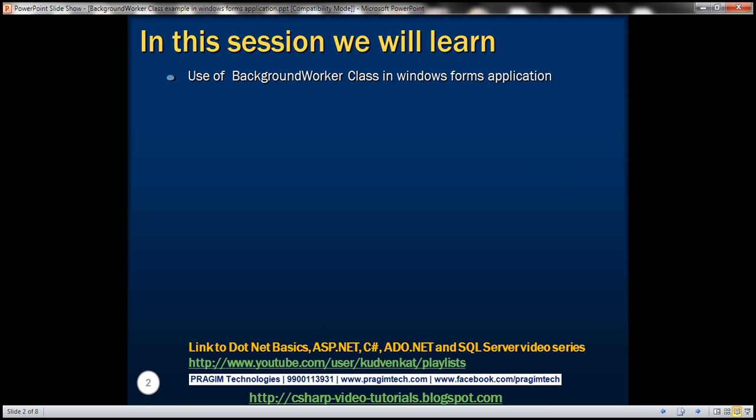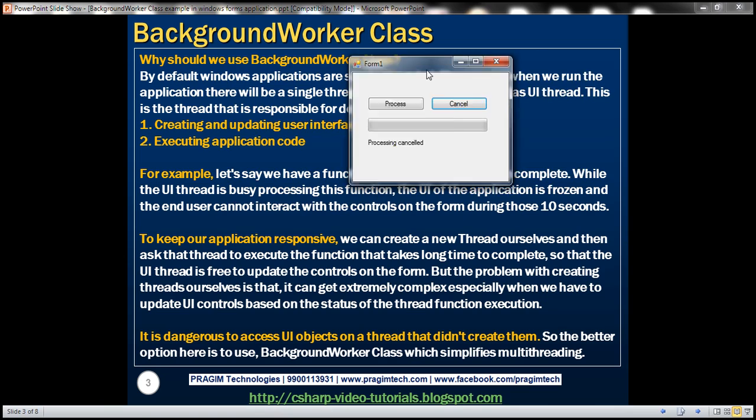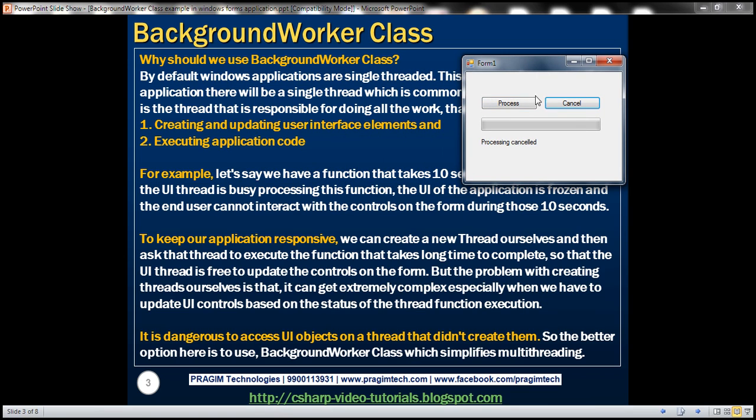In this video, we'll discuss the use of BackgroundWorker class in Windows Forms application with an example. First, let's look at the application that we'll be building today. So this is the application that we'll be building. So basically it has got process and cancel buttons.